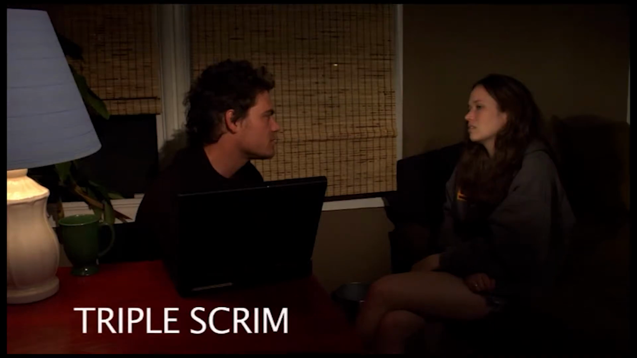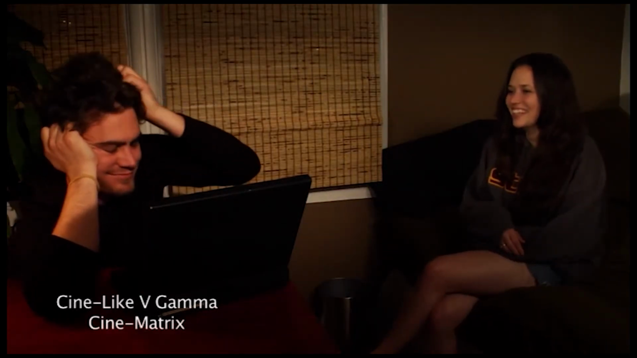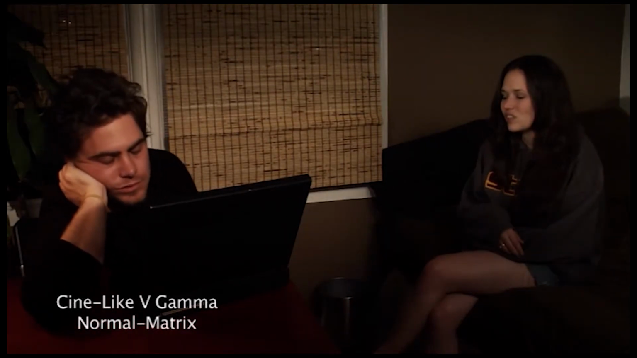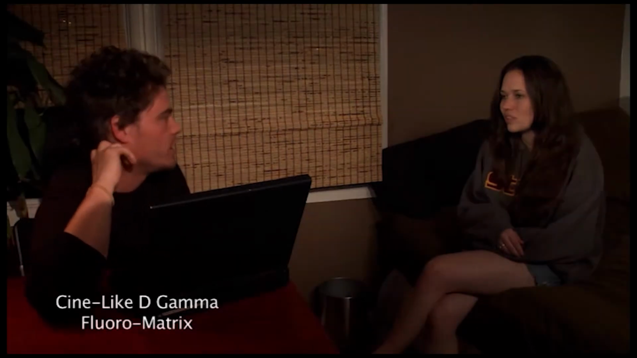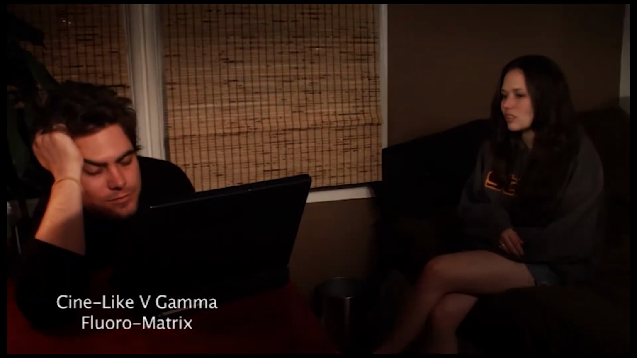And now we're going to do the gamma settings. This is Cinelike D Gamma Cinematrix. We're going to try all different ones: Cinelike V Gamma Cinematrix, Cinelike D Gamma Normal Matrix, Cinelike V Gamma Normal Matrix, and also Cinelike D Gamma Fluoromatrix, and Cinelike V Gamma Fluoromatrix.